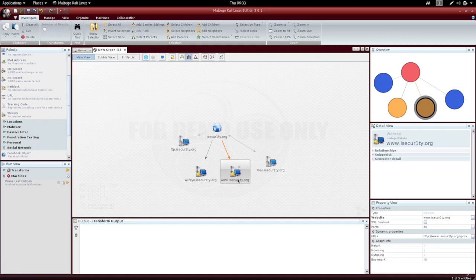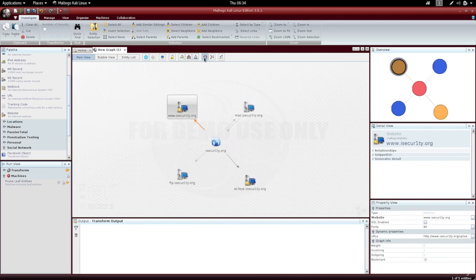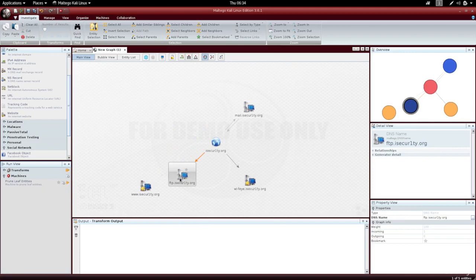Like we said before, if we couldn't hack into iSecurity itself, then maybe we can exploit one of the websites on the same server and then gain access to iSecurity. So I'm just going to change the topology from here and use something useful like this one. Then I'm going to drag this one on the side. I'll put it down here because I'm going to be using that, and put this one up.